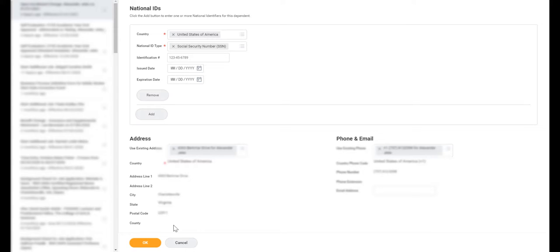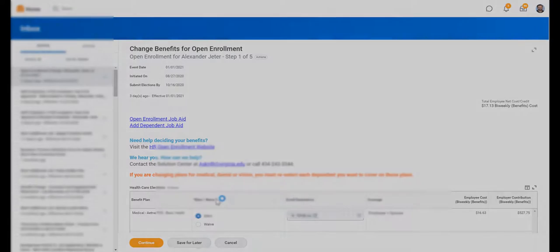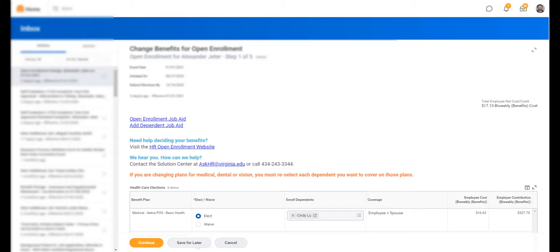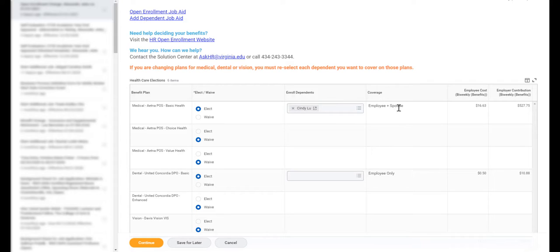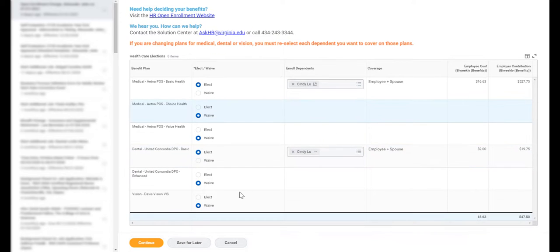I've completed the entry for my dependent, so I'll click OK to get back to the open enrollment screen. You'll now see that my spouse has been added to my health plan and that the coverage level has changed to Employee plus Spouse. Now that I've added my spouse as a dependent, I just need to select my spouse to add under each of the other plan types. I can quickly do this by selecting my dependent from the existing dependents category.